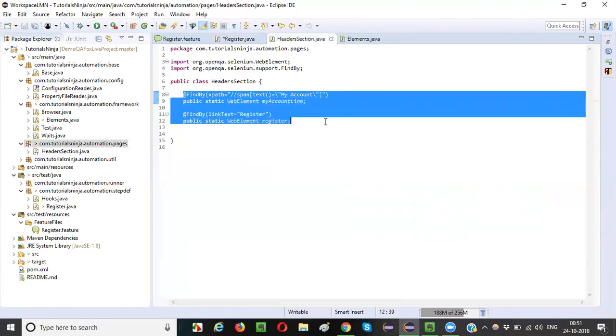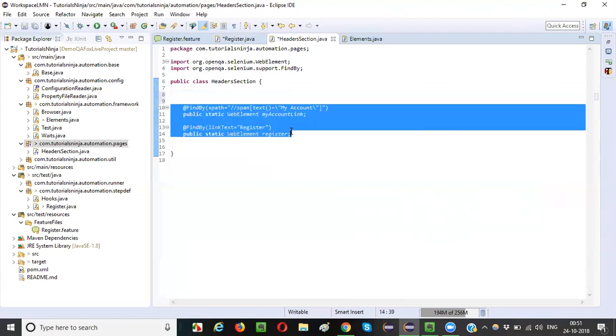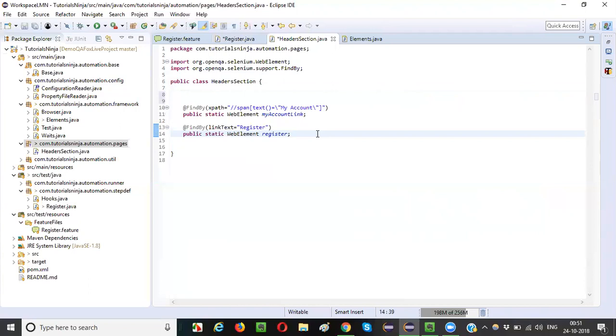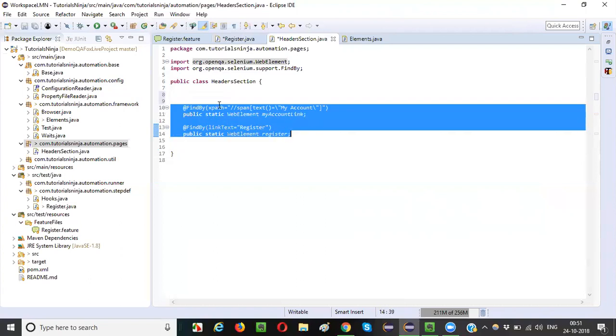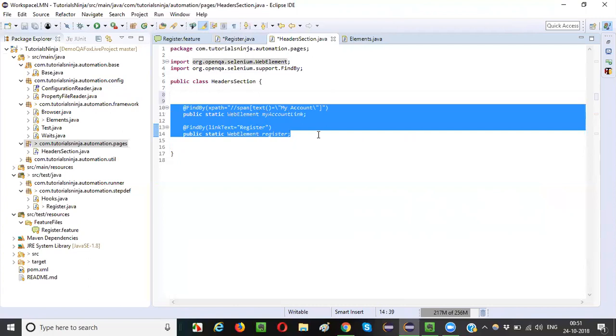And why do we use page factory? Because you can create a constructor here which can initialize these web elements whenever an object is created. That's what I am going to do. So how to initialize these elements? That's the advantage of the page factory. That is why you declare these elements as WebElements and provide them with @FindBy page factory annotations. The reason is that these web elements can be easily initialized.